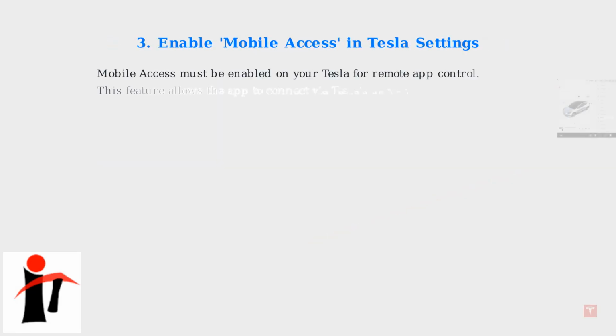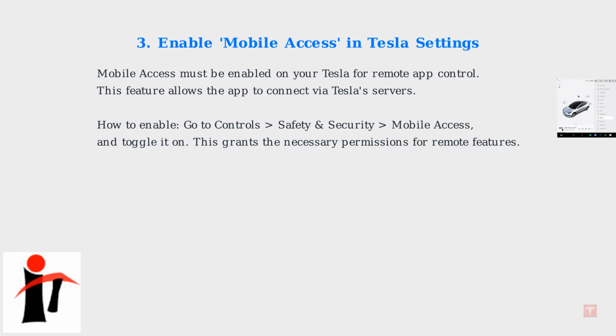Third, verify that mobile access is enabled in your Tesla's settings. This setting, found under Safety and Security on the vehicle's touchscreen, allows the app to communicate remotely through Tesla's secure servers. Without it, the app cannot send commands or receive data from your car. Make sure it's toggled on for full remote functionality.